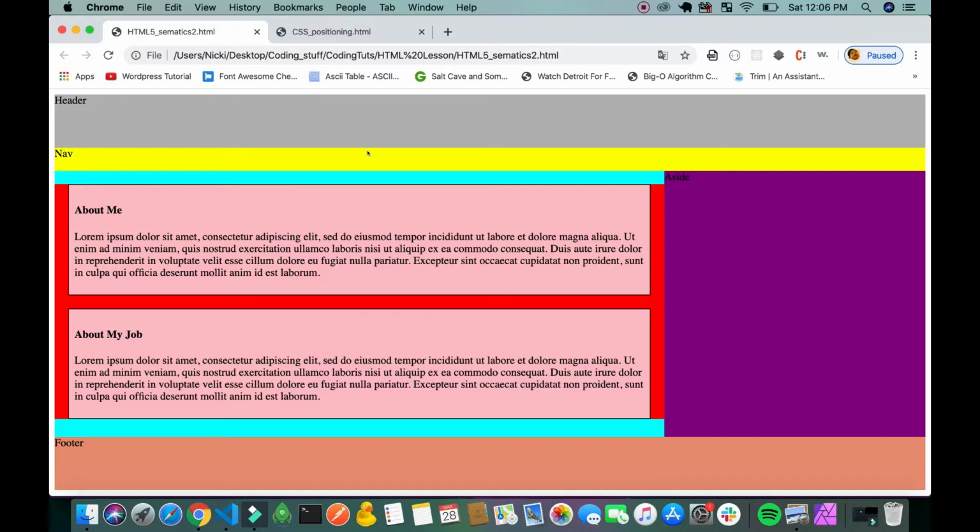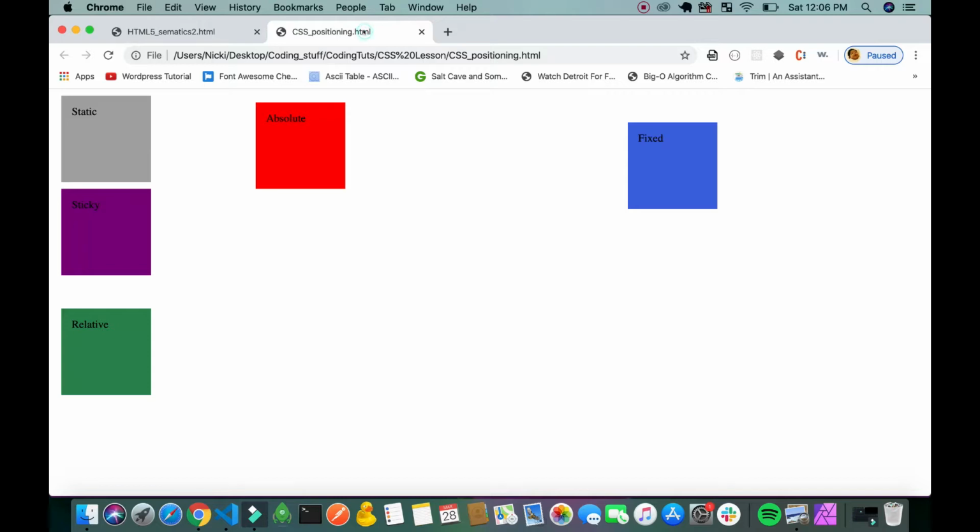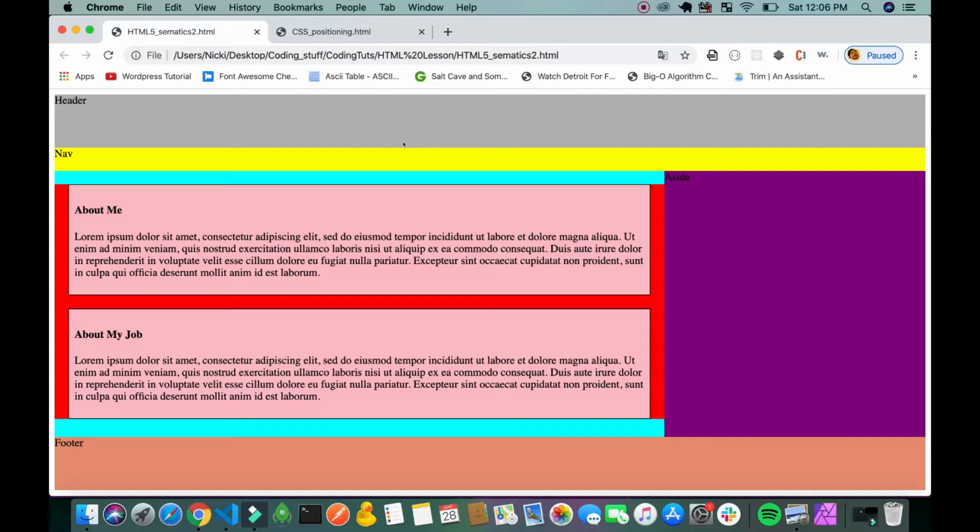But before we dive into this lesson, I would like to go over what I've explained in the last video, which is CSS positioning: static, sticky, relative, absolute, fixed. And we've also gone over semantics in the HTML5 semantics video, where the header is supposed to be the nav, aside, section, main, footer, and all that.